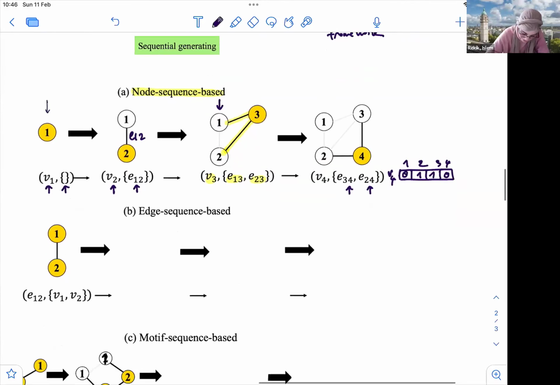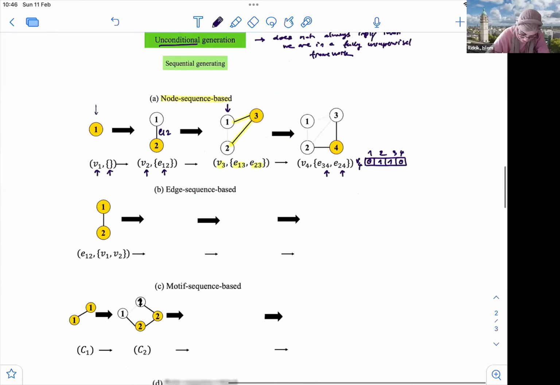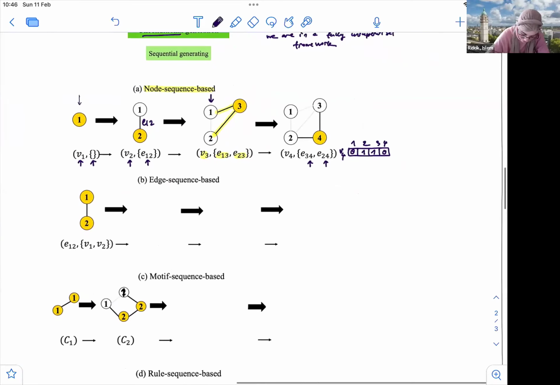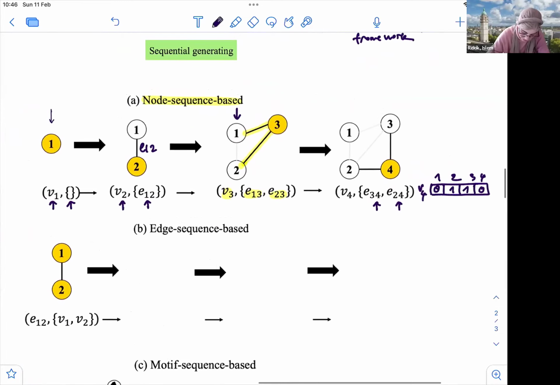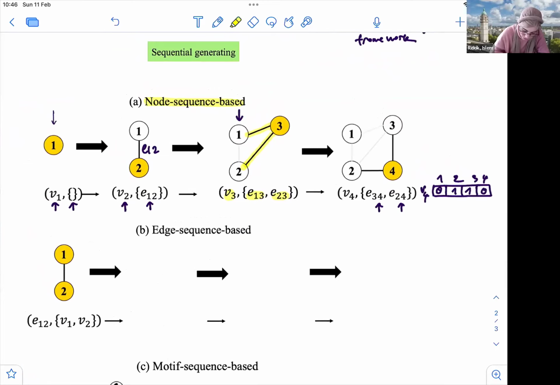So now let's look at the second example. So edge sequence base. In the edge sequence base, we start with the edge. Okay, so we have the edge. We know we have an edge that connects nodes 1 and 2. So we create the edge. We know it's connecting these two nodes, 1 and 2. All right. So here I know my edge connects these two nodes.